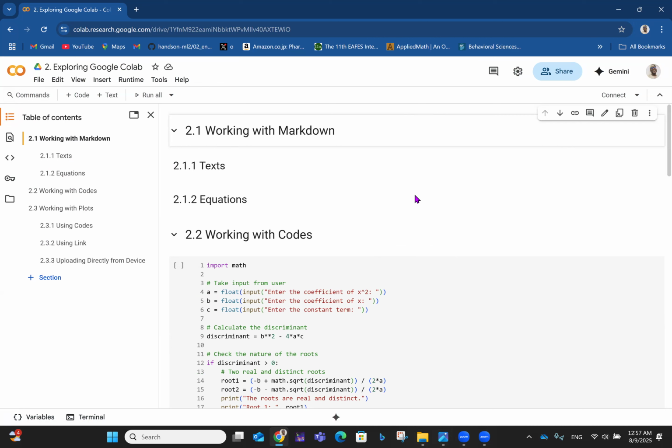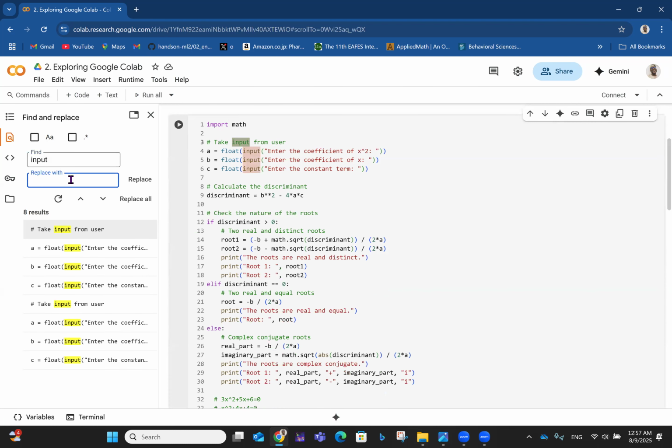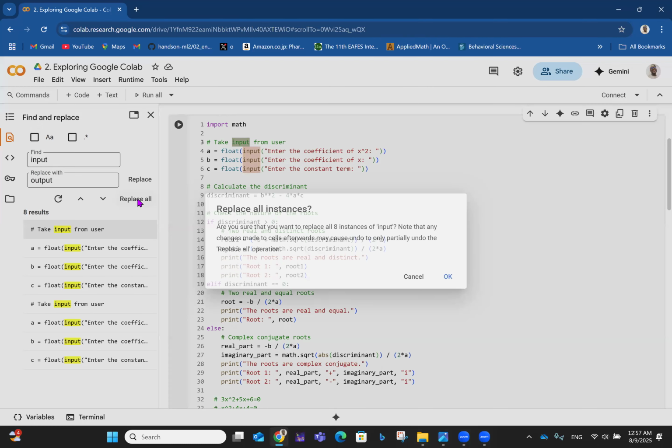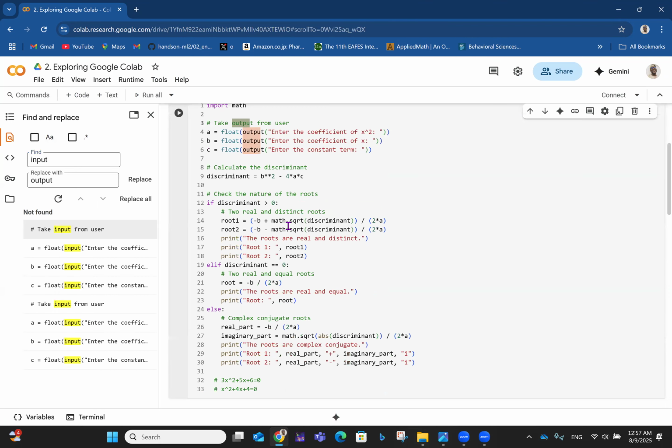Then, if you want to find and replace something in your code, maybe you have 1,000 lines of code. Let's say I have input here, and maybe I want to change every input to output. I just type input, and I change all of it to output. You see, it highlights all the inputs for me. I just want to change everything to output, so I replace all instances. I say okay. So you can see all inputs have become outputs.